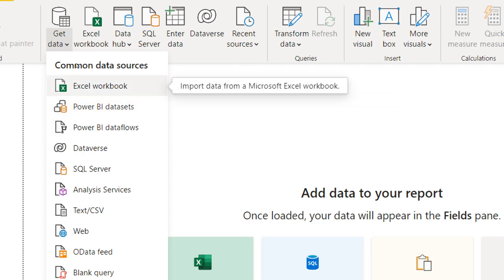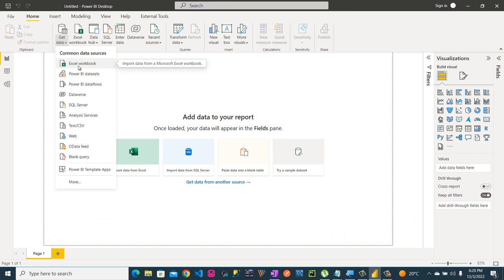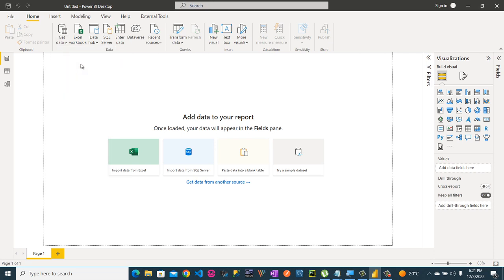Power BI has a lot of data sources which you can connect to. We have Power BI Dataflows, Power BI Dataset, Dataverse, SQL Server. You can connect to even a text or CSV file. You can even click on More to see more data sources. So for now, we want to connect to Excel Workbook. So click on Excel Workbook.